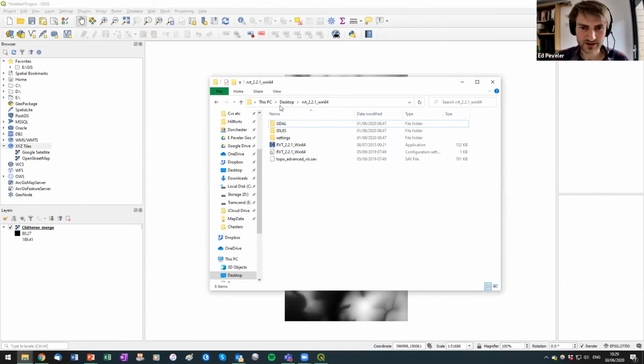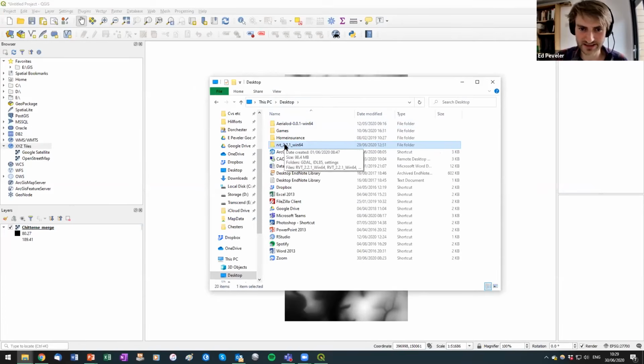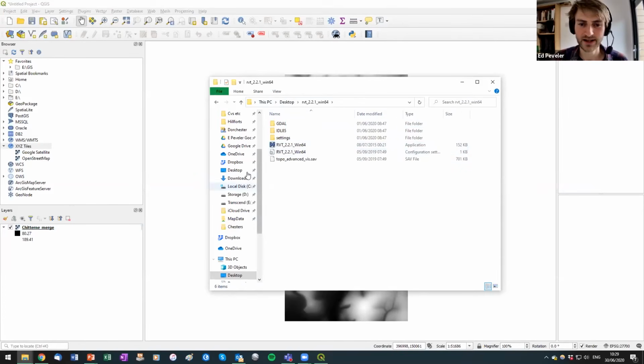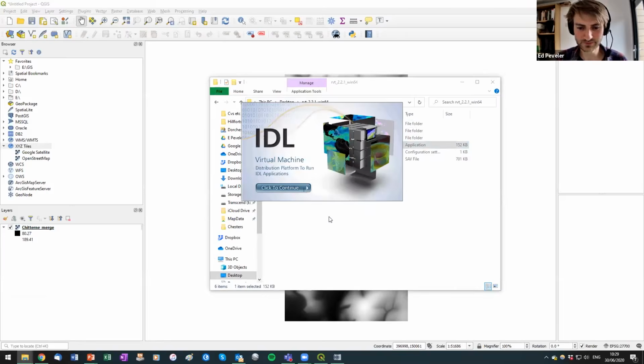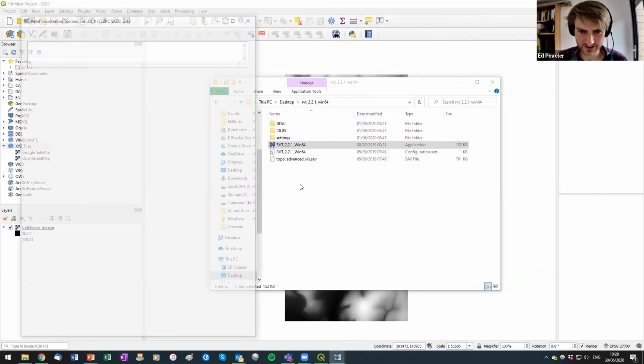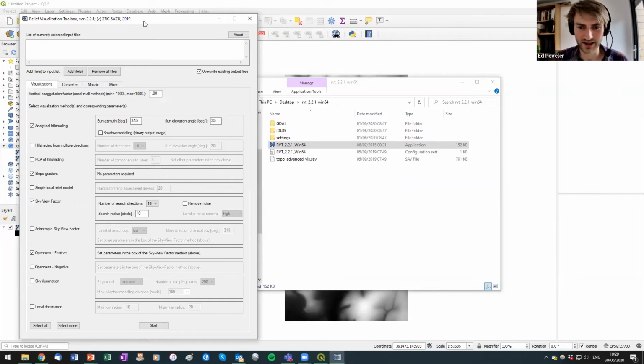So when you've downloaded and unzipped RVT, you just get a folder that looks like this. So currently it's RVT 2.2.1. You open that folder and it just has this application in here. You don't need to install anything. You don't need to play with any of these folders. You just have to leave them where they are and just double click on this application file. It brings up a little intro panel. Just click to continue and you get the program opening like this.